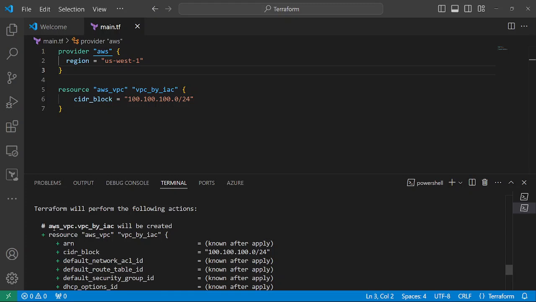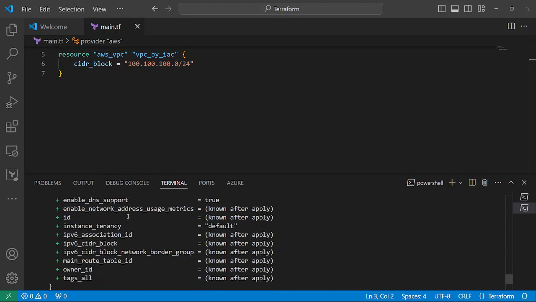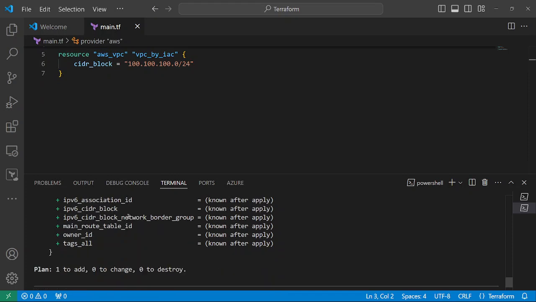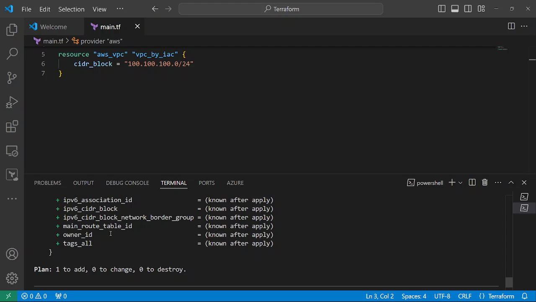Terraform will perform the following action. This aws_vpc will be created, and you can see we just defined this value. The rest of the values are set to default. We can set these values. We can just take the reference of these values and add here if we want to customize. So the rest of all values are by default. Just like DNS support is by default enabled in AWS VPC. So if you want to customize anything, you can add, and you can also add the tag.